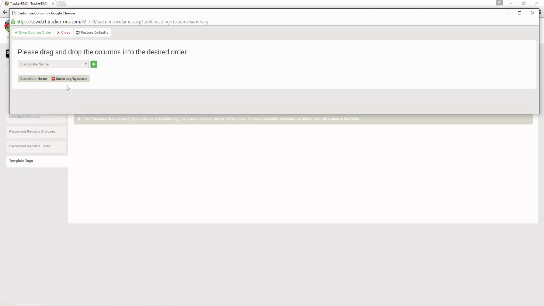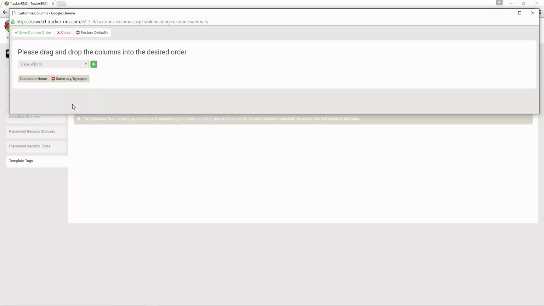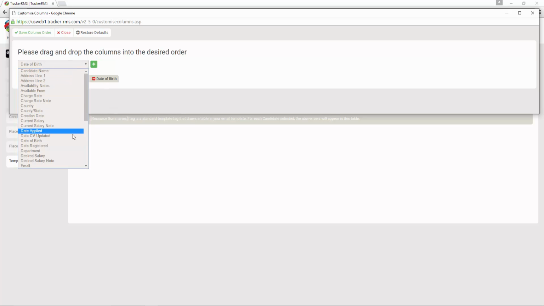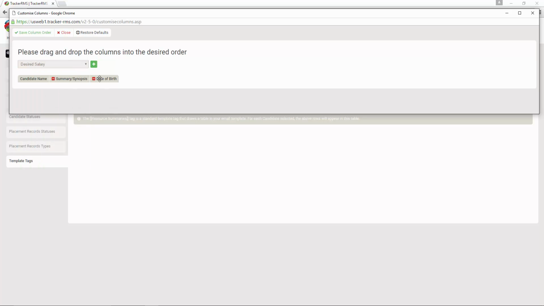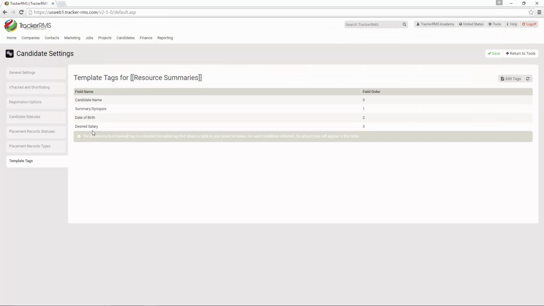And instead of just the candidate name and the summary coming through, you could go in and say, I also want any additional information to be brought in. So if we wanted their date of birth to be added into the submittal, we could add that. If we also wanted their desired salary to be added in there, we could. So this is where any additional information that you would want, you could hit Save Column Order, and it would update that. So inside of that template, it would send out all that information. So that takes us through the candidate settings.